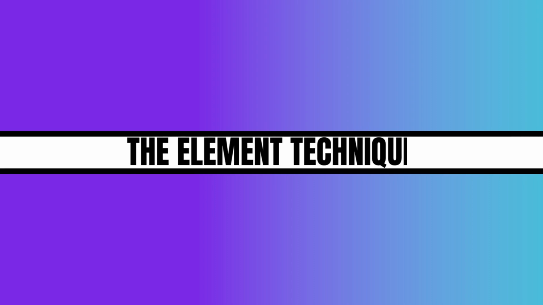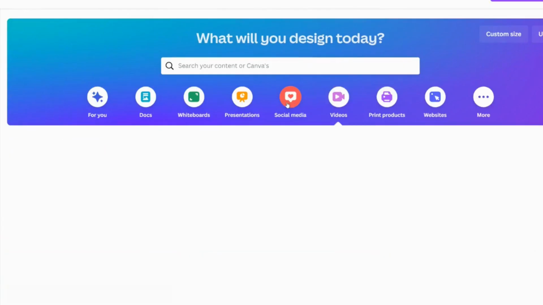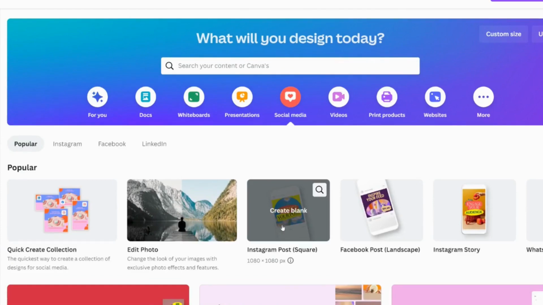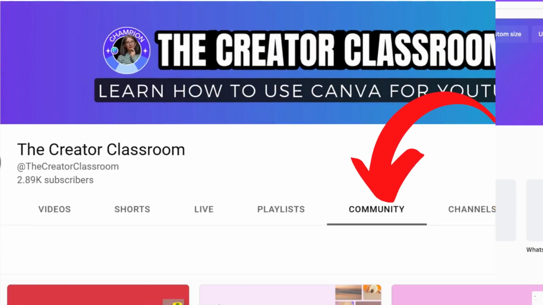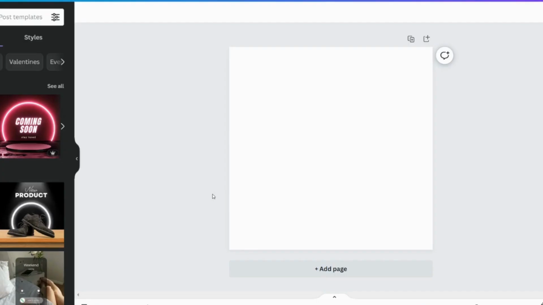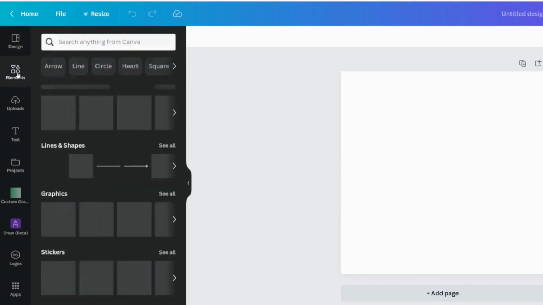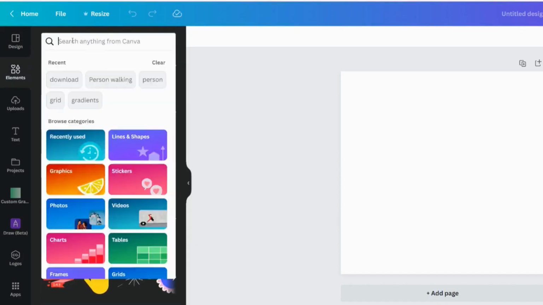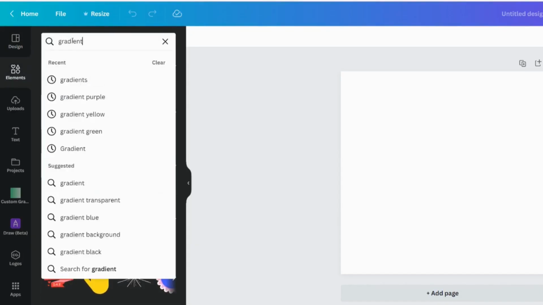Let's look at a square gradient. So we're going to go to social media. The reason I like using an Instagram post size is that it is the same size for YouTube community tab. So I love that. What we're going to do at this point is go to our elements tab and we're going to type in gradient.